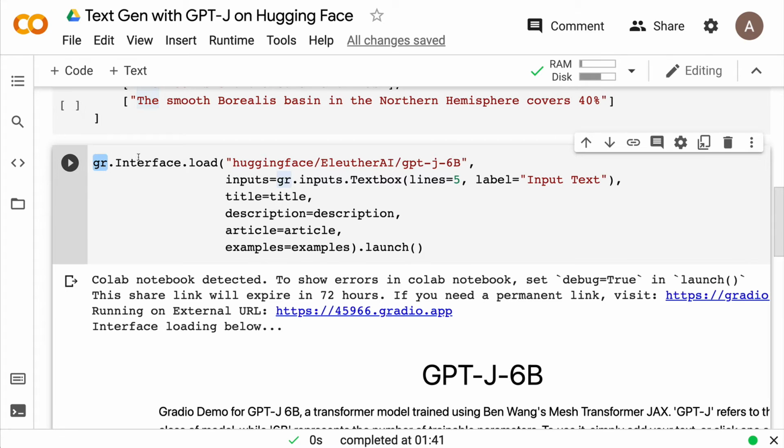gradio.Interface.load. This method would help you load the GPT-J-6B model. And when we talk about loading the model, it's going to basically do this task using the Hugging Face inference API.